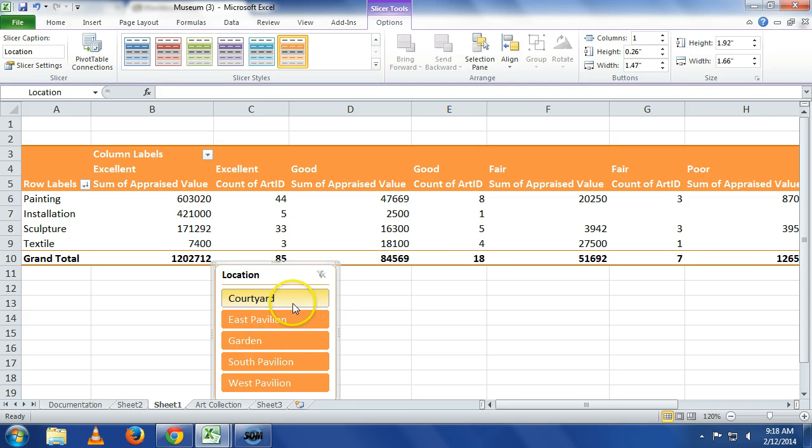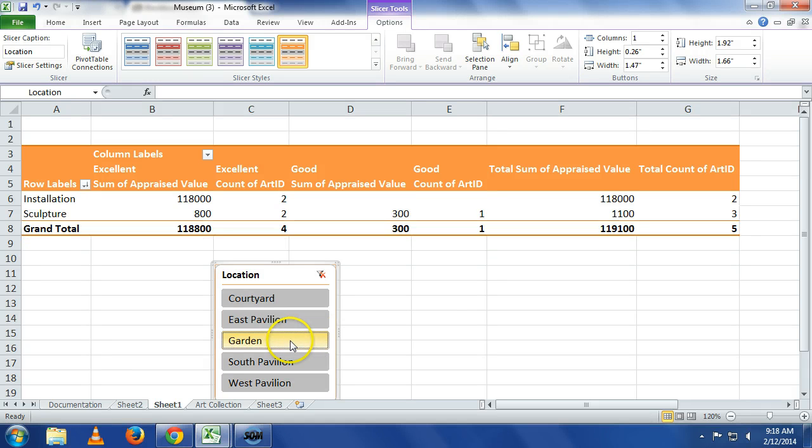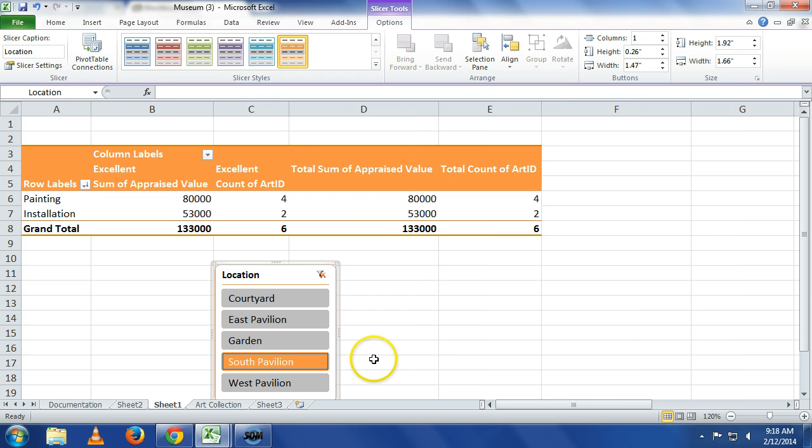If I click on Courtyard, okay, what it's done is now it's only showing me courtyard items. Okay, if I want to just see garden items, boom, I can click on garden items. If I want to just see South Pavilion, boom. If I want to click multiple items or select multiple items, I can hold down the Control key. Let's say I want to say the South Pavilion, the courtyard.